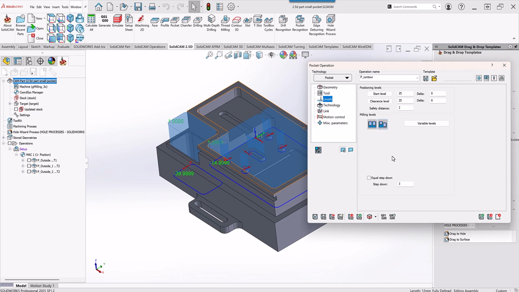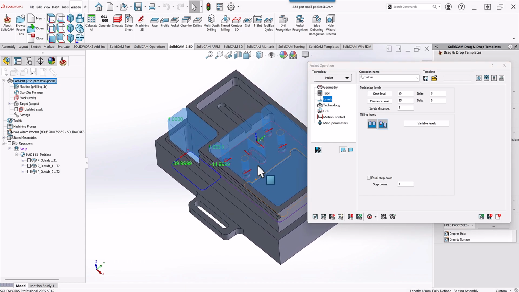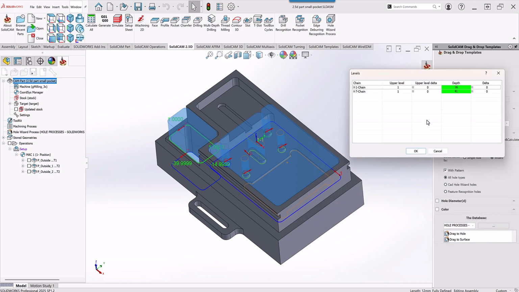Now you'll note I do not see any milling levels. That's because we have two different levels for this, and we have an option here called multi-levels. Now in multi-levels, we have the option called variable levels. And as you can see, the depths here will automatically be put in, and they're associative.